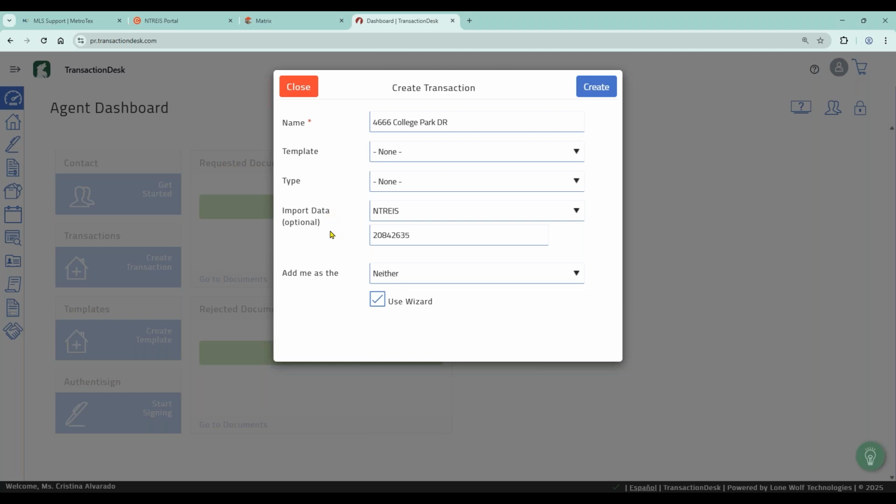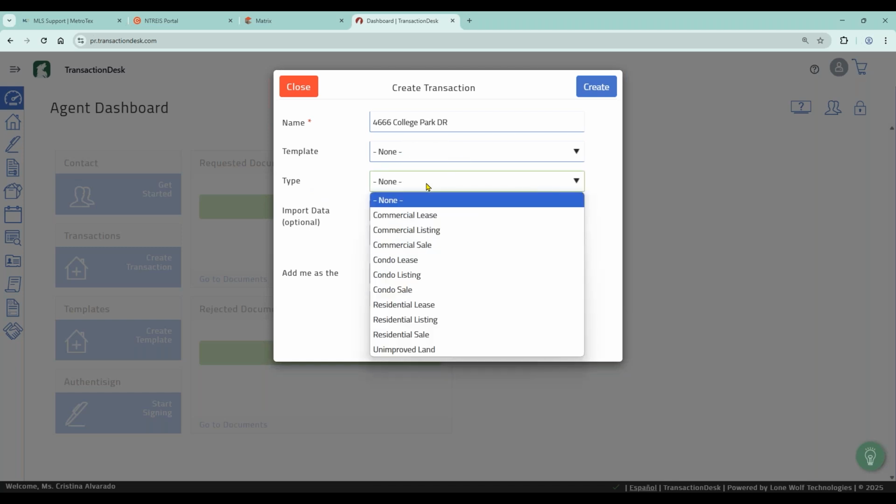We are doing an offer on a residential sale. So if you have a template for that, maybe you can try that when you follow along with this. So we're going to skip the templates here. Next, we have our type. This is what type of transaction are we doing? It is a drop-down menu, so just click on the drop-down menu. And you can see here there is commercial, condo, residential, and land, and it'll give you the lease, listing, and sale options. Today's is a residential sale.